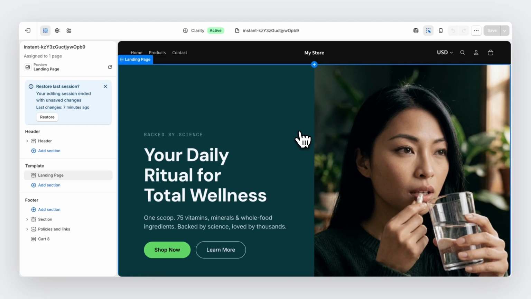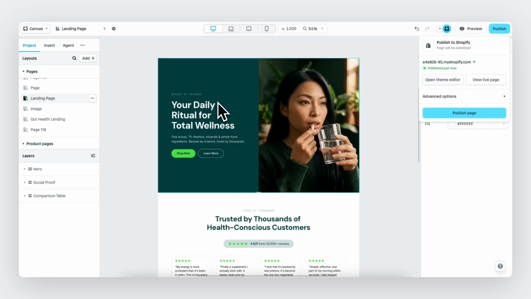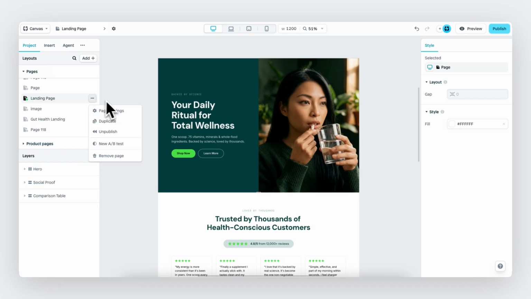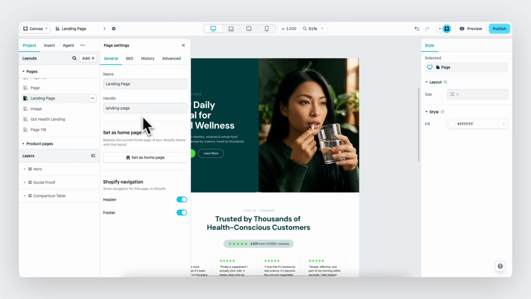Now, what if I want to turn this page into my homepage? It's a very simple process, so let me show you. Back inside the project panel, we can see that we're currently working on this specific page. It's highlighted. So let's open up the page settings by clicking on the three dots and clicking on page settings. And here we have a button saying set as homepage.